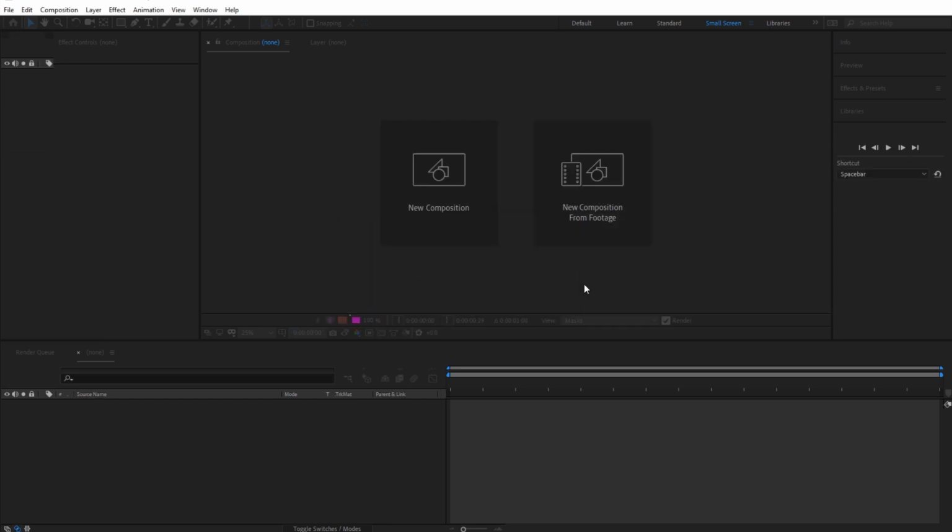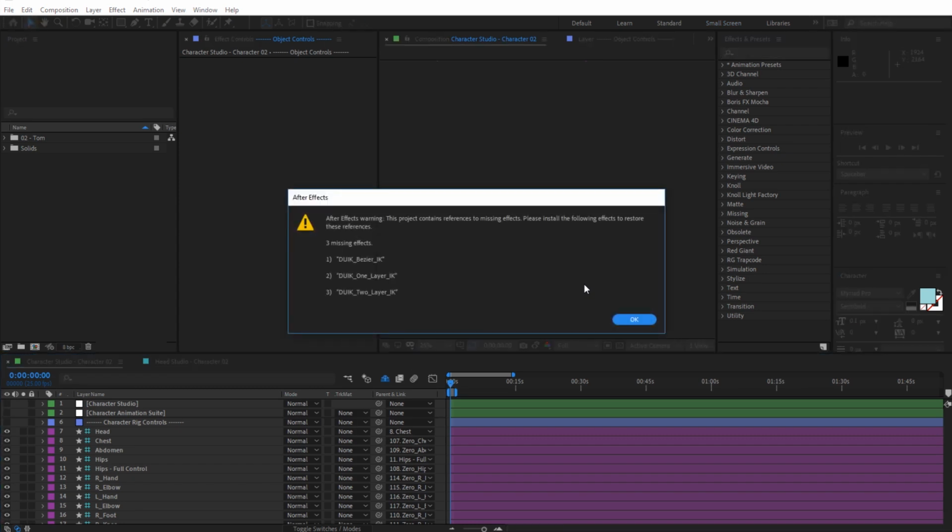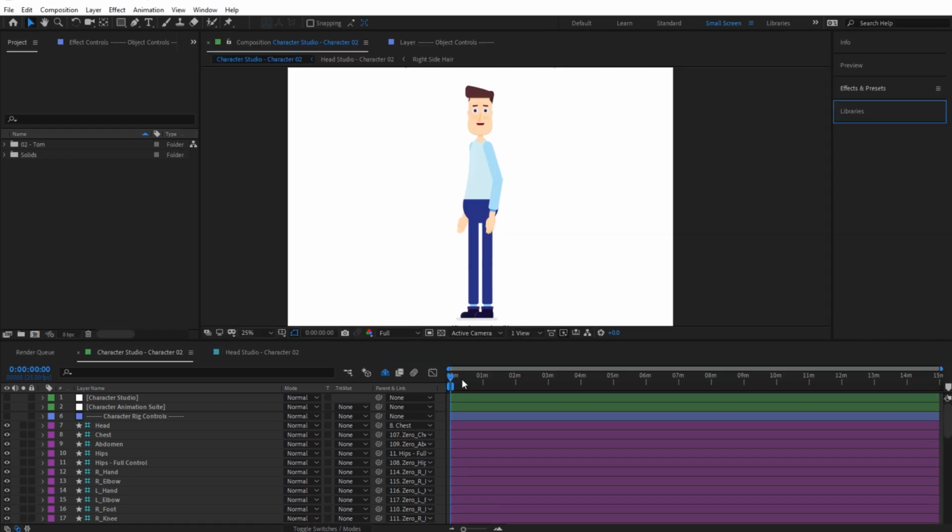Now, this project was made using this very good plugin named Duik, but to use this project on your system, you don't need this plugin installed. So in here you can see that we have a warning that pops up saying that we don't have the plugin installed. Don't worry about this, simply press OK, and you can use the project without this plugin. And right here we have the project loaded up.